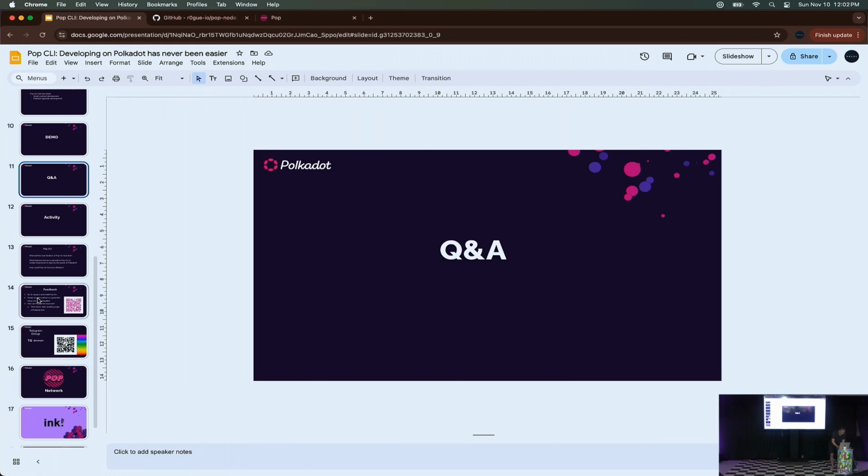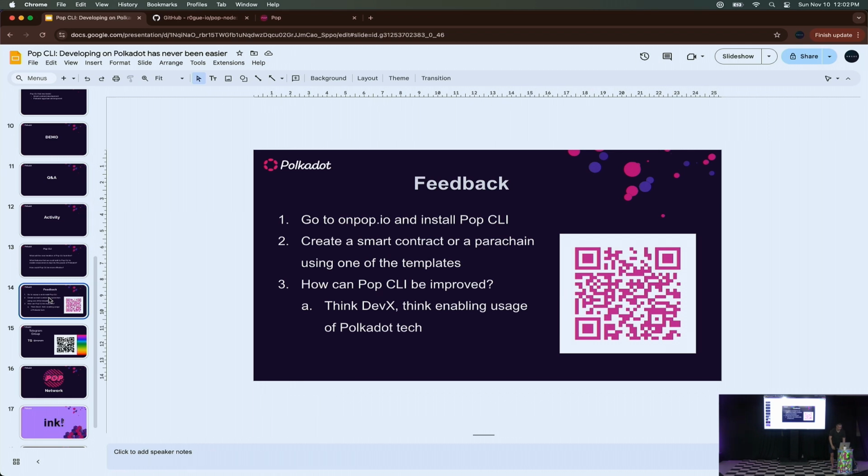Also, please ask any more questions. For those of you who are online and here, you can scan this QR code. It's for a feedback form. As we're thinking about it, this is cool that we have this right now in Pop CLI, but what's going to be the next iteration? 2025 is coming. What do you guys want to see on there?